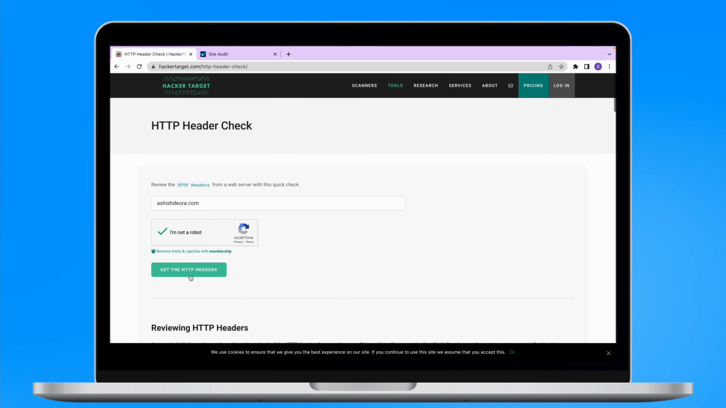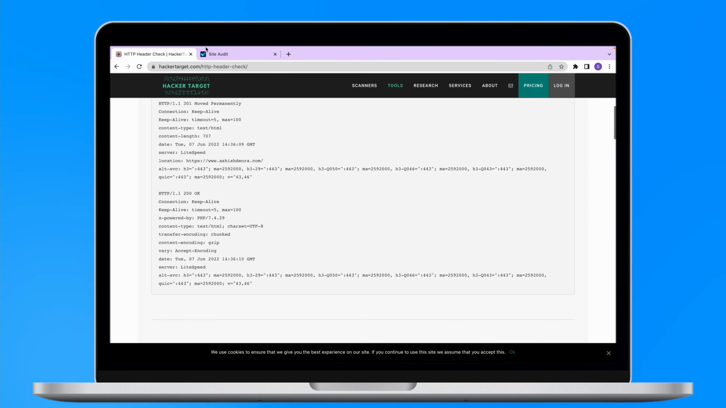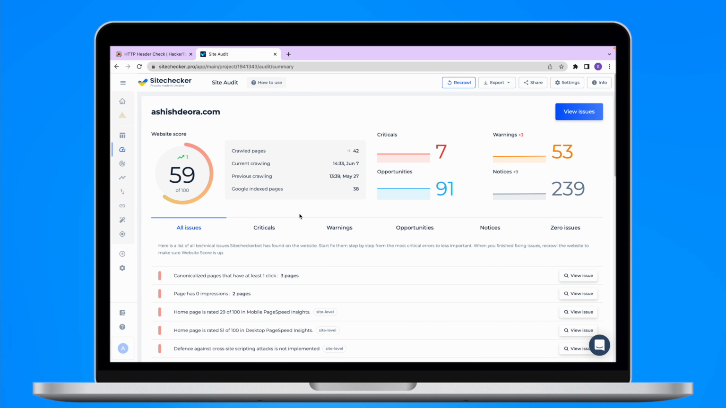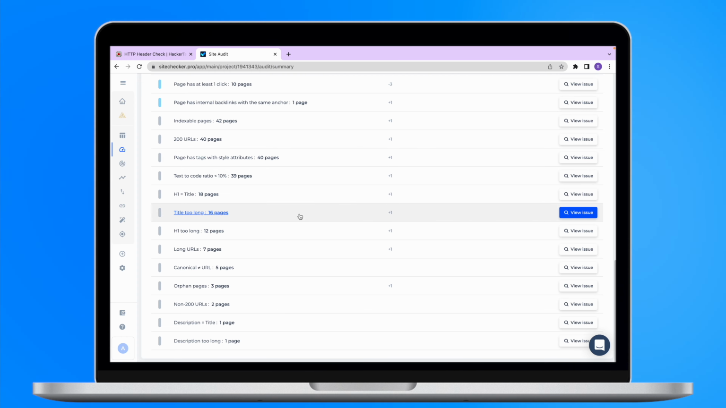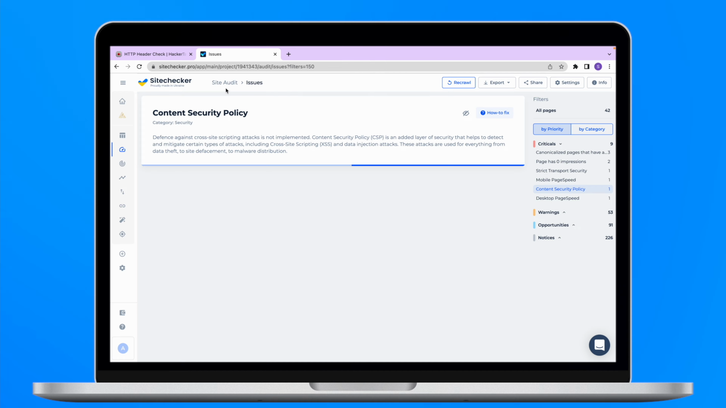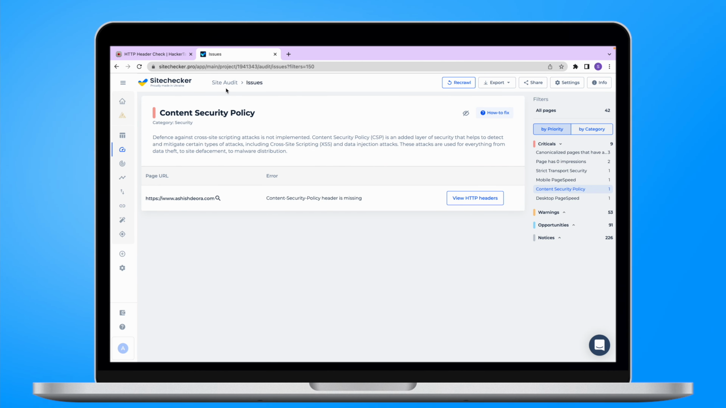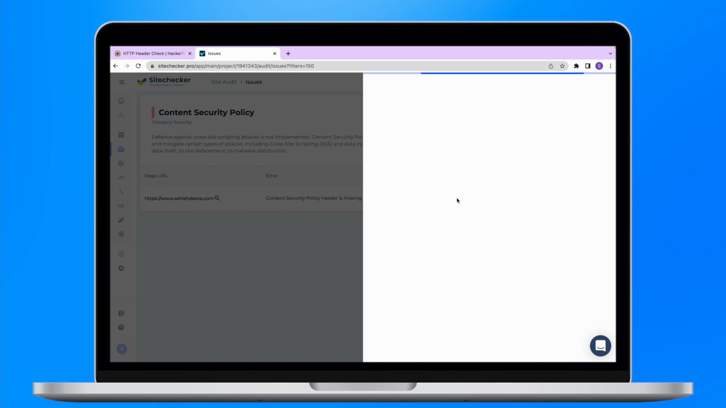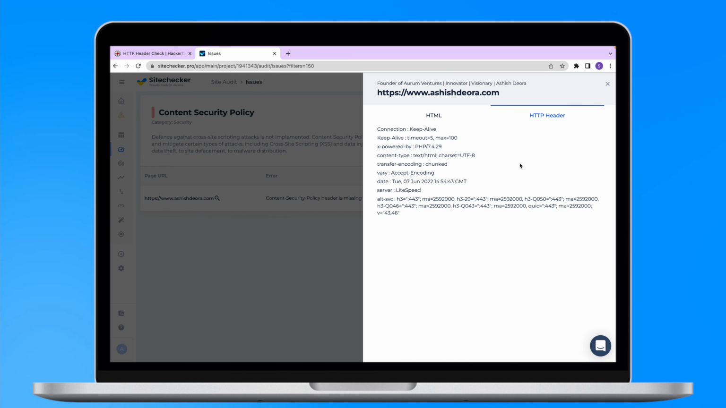You can use different tools in order to look into HTTP header. However, it's much more convenient to check your whole website with SiteChecker Site Audit tool. This will allow you to see all the issues in terms of your technical SEO, including content security policy. Click on the View HTTP header button, then search for the content security policy on HTML and HTTP headers tab. The issue is present if there is no results.